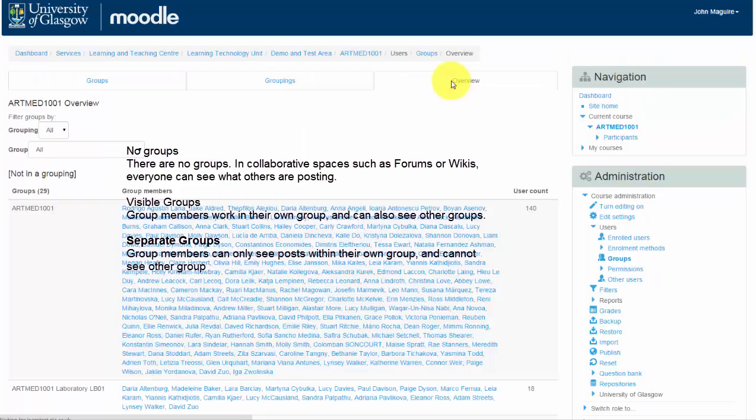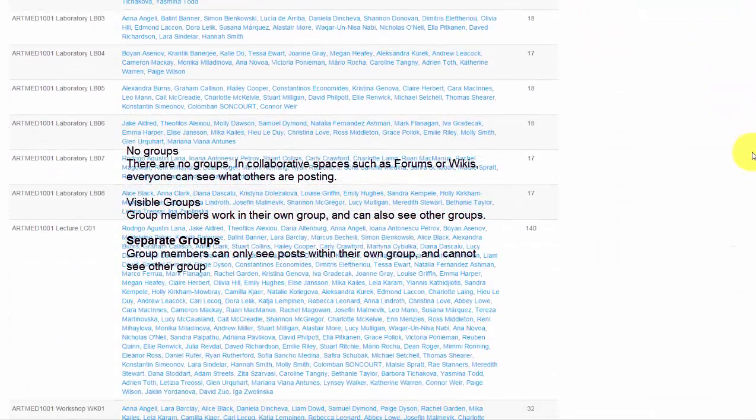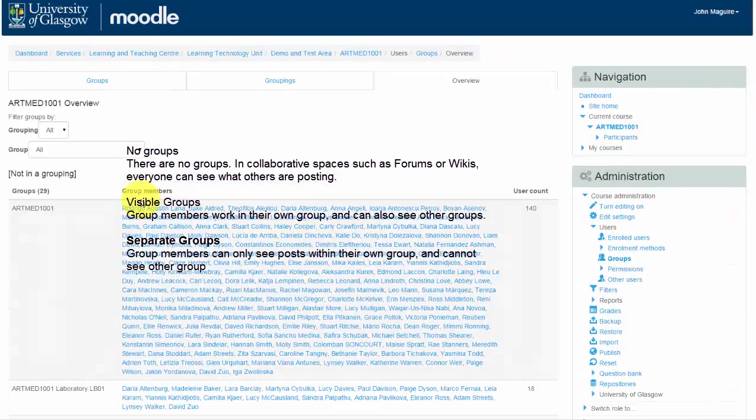If you were to click the overview, you'll also see the groups listed here, and you can see who are the members of that group there as well and get access to them. So that's just a way to check that your groups have been created.